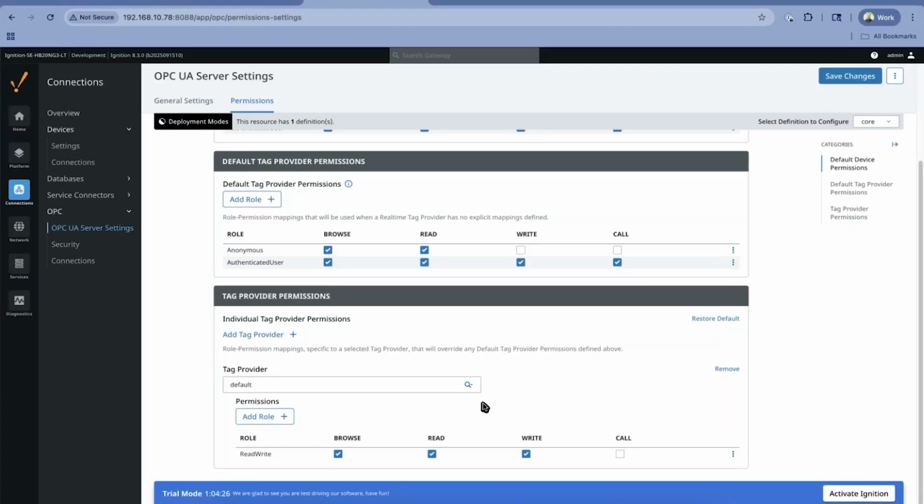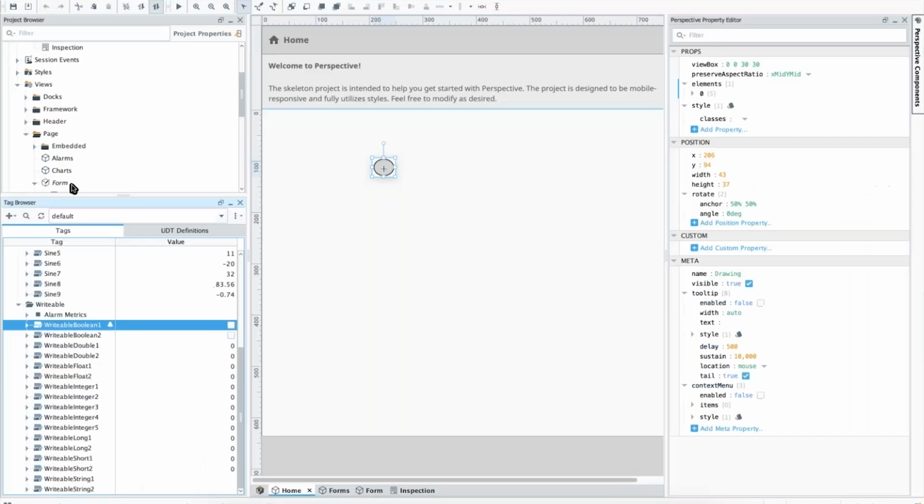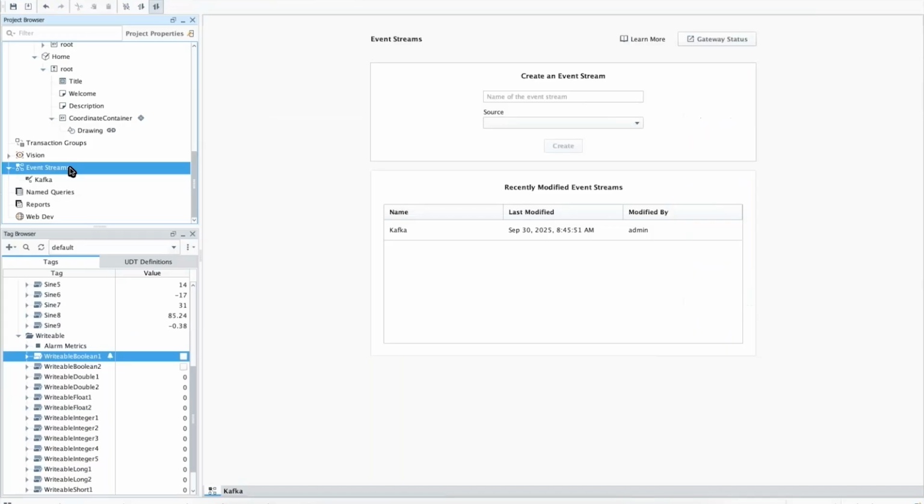As I mentioned, the OpenCUA module adds events to event streams, and event streams is a brand new module for Ignition 8.3. I'm going to go over here to this area. It's a new area in our design that we can configure, but event streams are basically ways that we can move data around to different places in a very highly performant, highly scalable framework, a system.